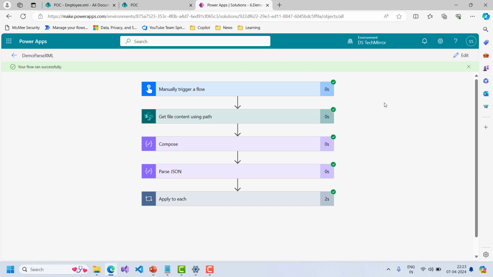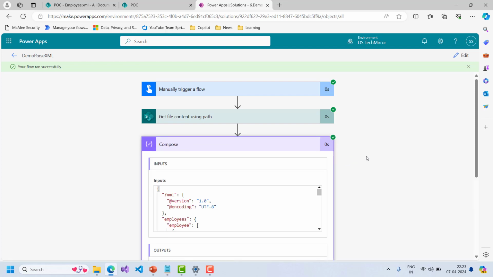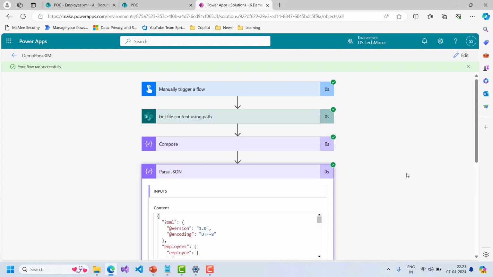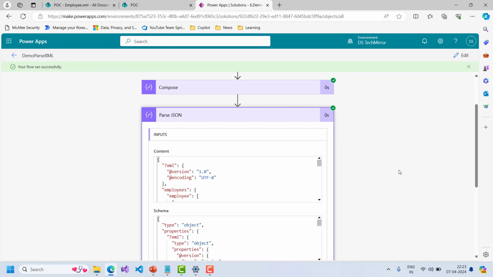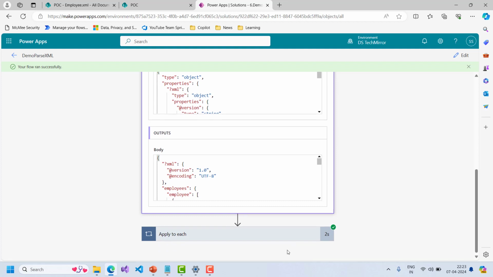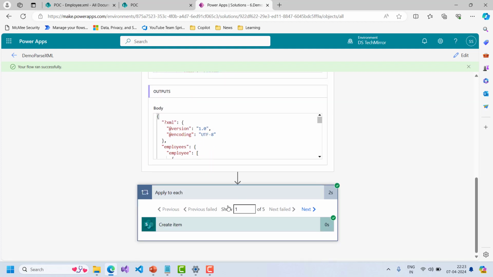I'll quickly give you a review. I have done nothing, just read the data from the XML using get file content. Then you have to convert your XML data into JSON. You can find the expression in the description box below. I have used the JSON function and the XML function. Then our regular parse JSON function, which we regularly use, will parse all the data. And then using this apply to each loop, create the item in the SharePoint list.